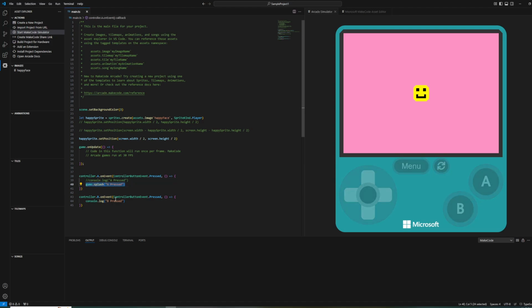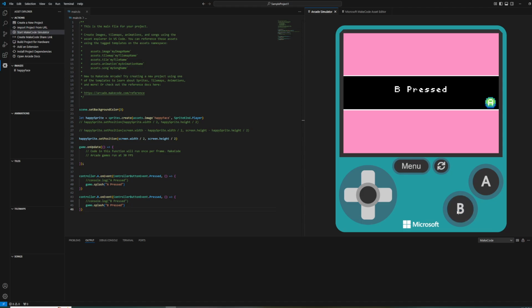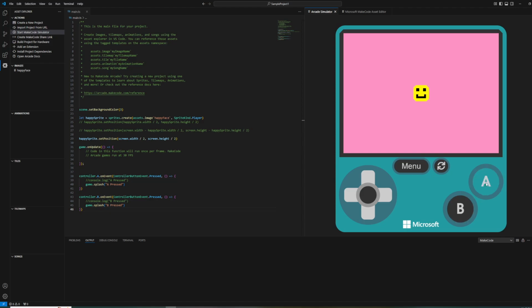Let's do the same thing with this one. Take this out, or comment it out, game.splash B pressed. There we go. Okay. Now if I press B, cool, but still I have to press A to close it. That's the default behavior of the splash screen. It's the A button, which is fine. We'll just leave it like that. But you can use this to give information to your user to let them know something is going on here. And yeah, you can use these splash screens to give information.